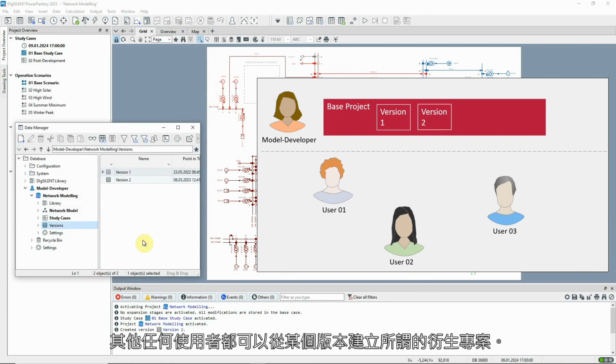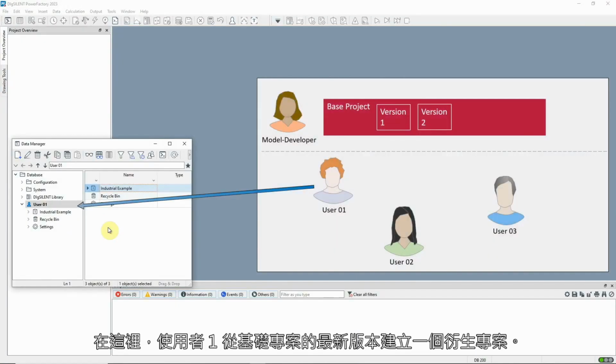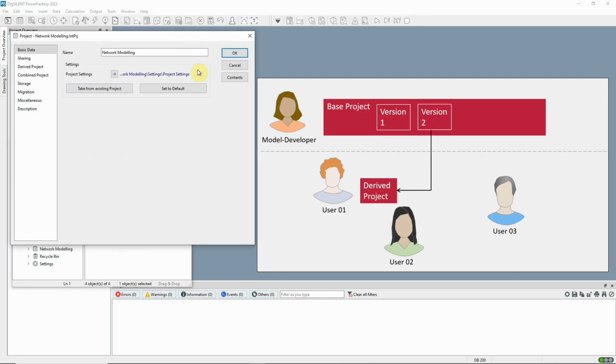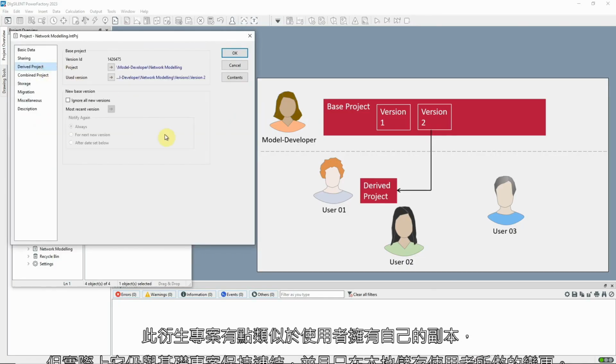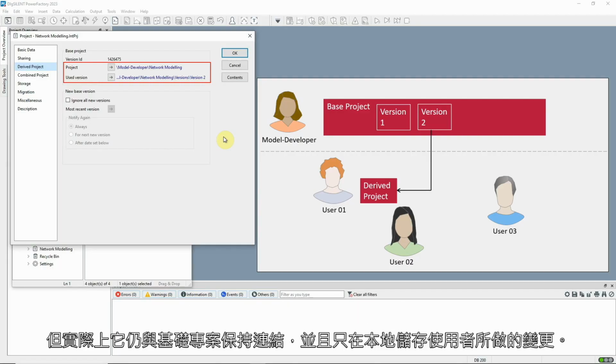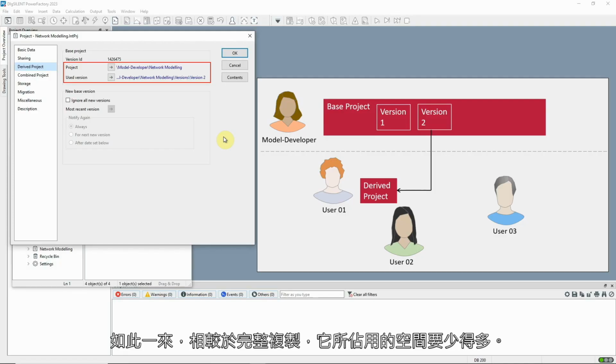Any other user can then create a so-called derived project from a version. Here, user 1 derives a project from the latest version of the base. This derived project is a bit like the user having his own copy, but in fact it retains a link to the base project and only locally stores the changes that the user has made. In that way, it takes up far less space than a true copy.